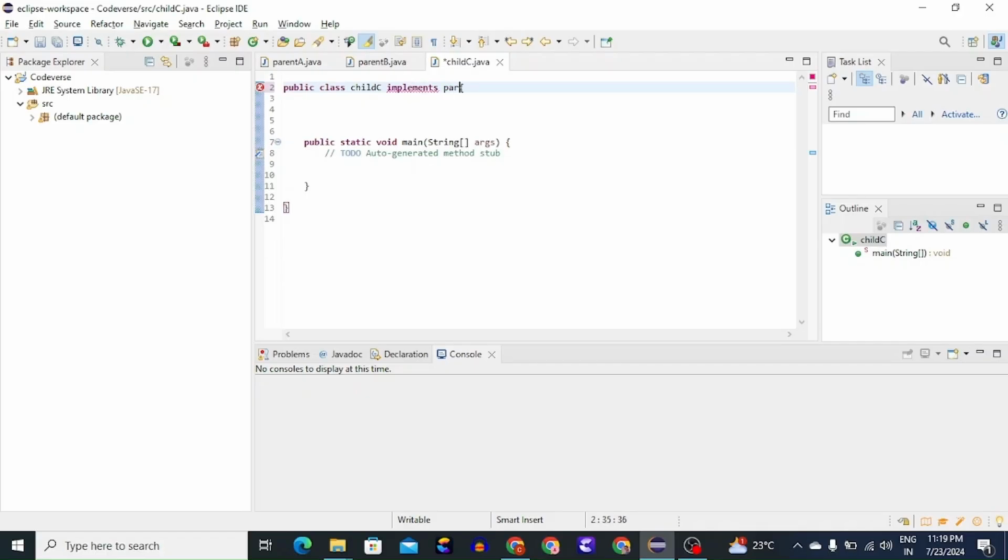In our case, name of a parent class is parent A. So the syntax for inheritance is completed. Now if you want to add multiple parents, then just provide their names separated by comma. In our case, I'll put comma and then give name of a different parent, which is parent B.